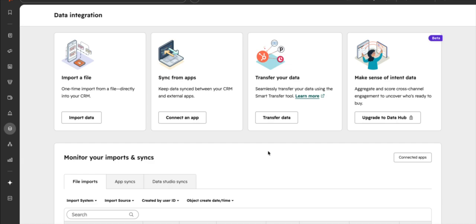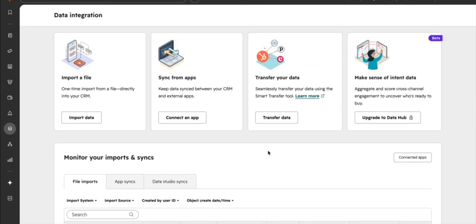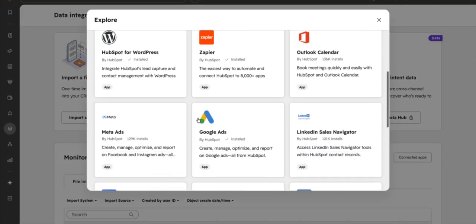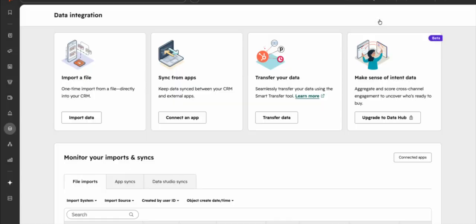Now, as you can see, I have imported a lot of data over a period of time, and the format could be an Excel or a CSV or an XLS file. If you have some kind of application, for example, you want to connect your app like Gmail, your Google Calendar, Zapier, Google Ads, LinkedIn, Claude, everything is possible within this. To keep it simple, we will start with a basic import called importing the data through a file.